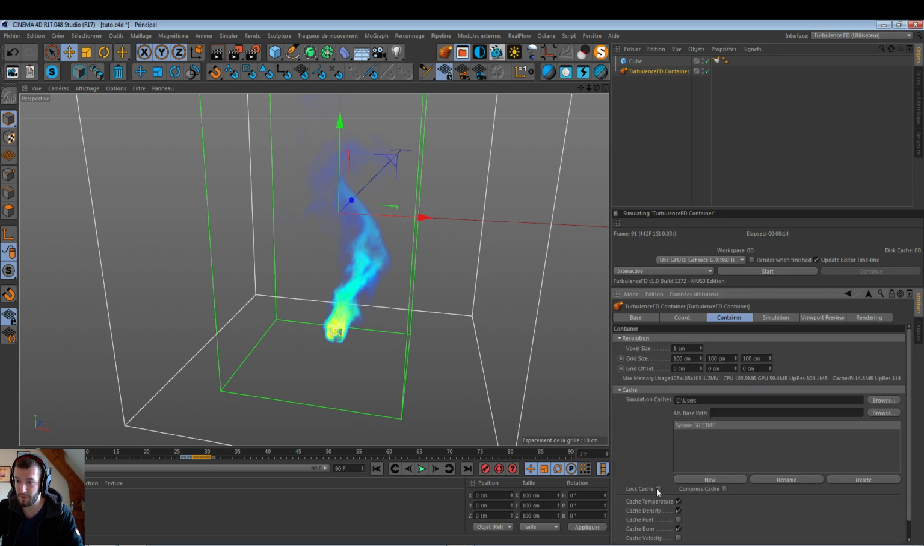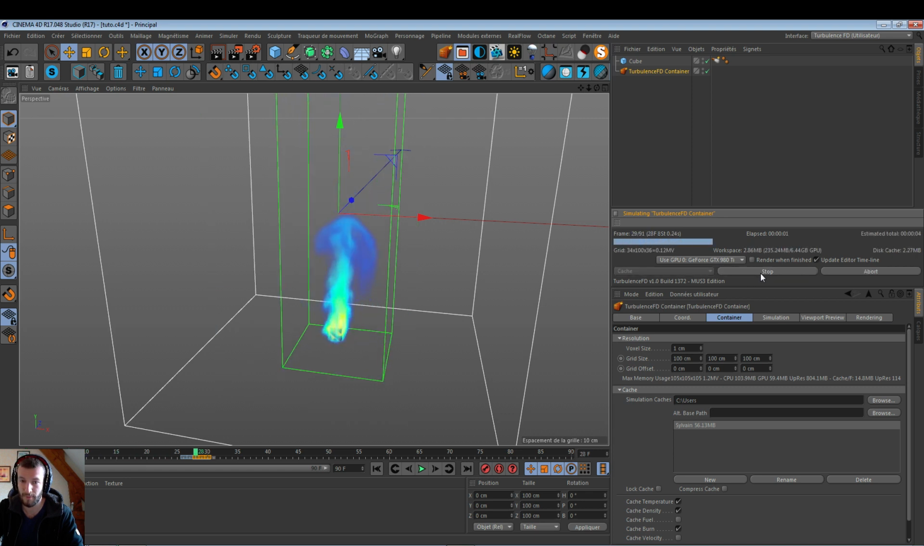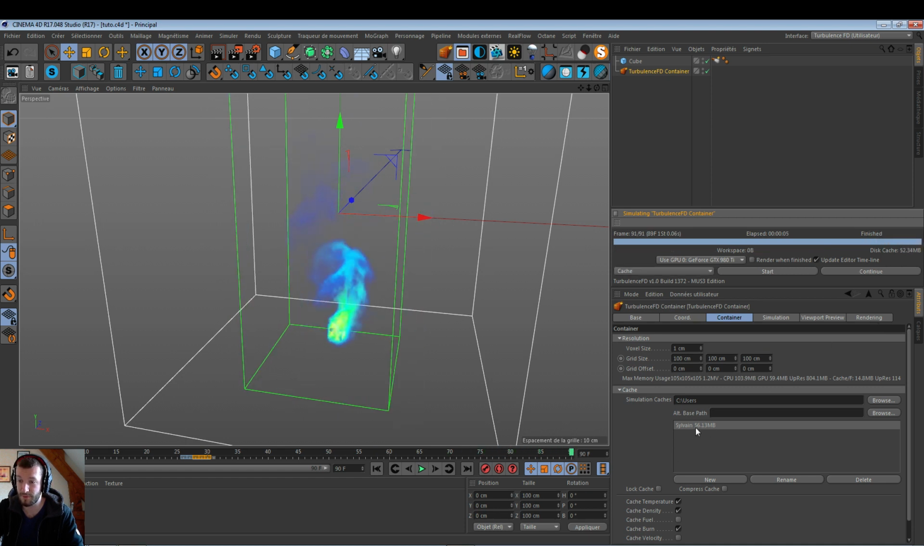Okay, now I have my node. I will create my cache. I create a simulation. Okay, I'm happy. Nice. And now I will use this cache to create my rendering.